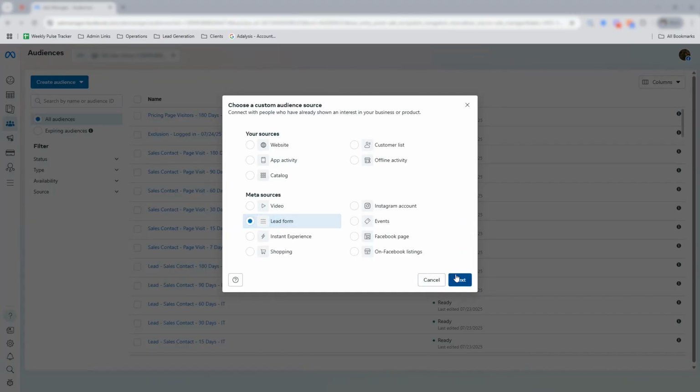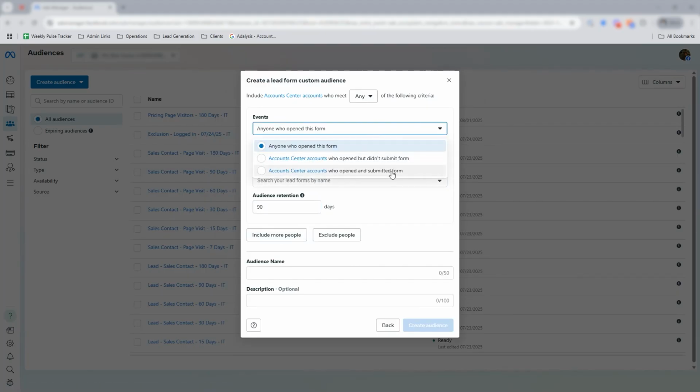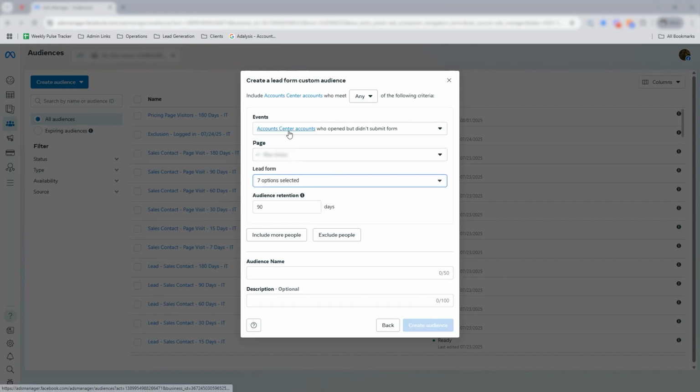So this would be somebody that engages with the lead form in your campaigns. I like to create audiences for people who submitted the form, so you can exclude those from your cold campaigns. And then also audiences for people who opened but did not submit the form in the last X amount of days. Once you create the audience, you can then set the days. I would recommend 180 days for open but didn't submit form. If you have a really high volume campaign, you could probably go up higher.